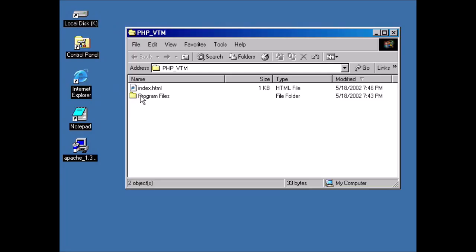Up underneath it, I've only got two things right now. I've got the index.html page that I just created. This is where I saved it. And I also have Program Files. All right, now this is what's pretty important.